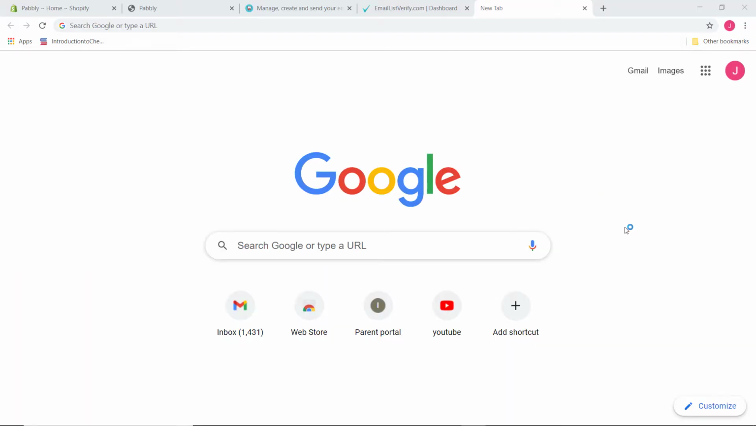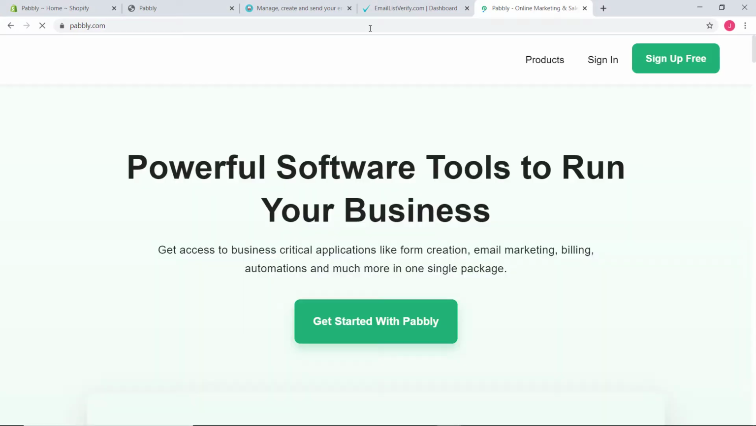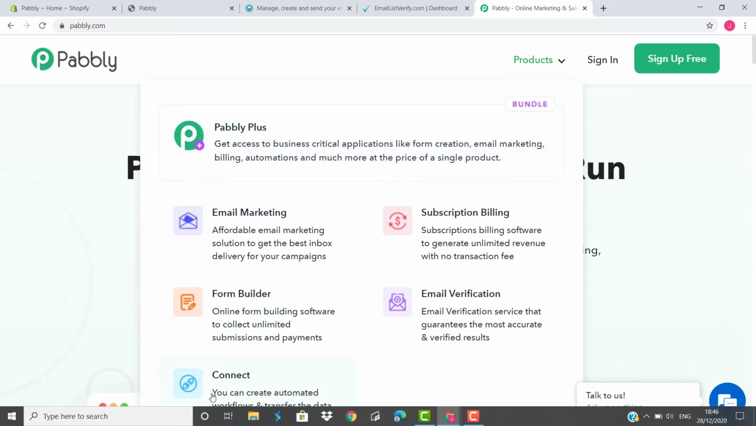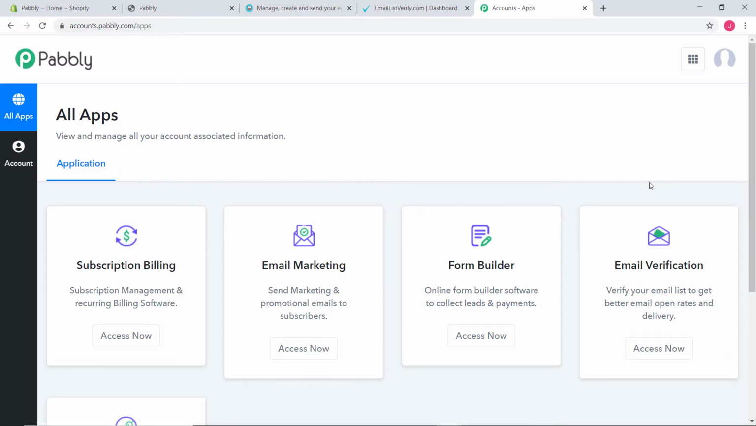Okay, so here I am at Google and now I will go to this URL section over here and I'm going to type pabbly.com. Okay, so this is the website of Pabbly and now I'm going to hover over this product section and I'm going to click on Connect. Okay, so now I'm going to sign in. Okay, so now because I've already signed into my account, that is why I am here.